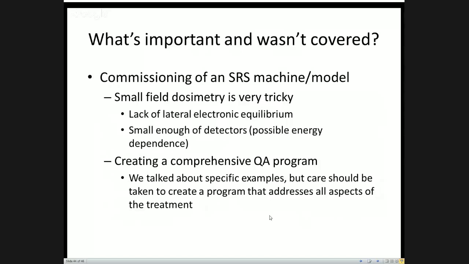So some important things that weren't covered in this presentation, and things that should be looked into further as it pertains to SRS. I didn't touch at all on commissioning of an SRS machine or a model in the treatment planning system. Small field dosimetry is very tricky, and we could talk for hours probably on that. Lack of lateral electronic equilibrium. You need to have small enough detectors. Some of those detectors, depending on what you're using, may have energy dependence. So just your choice of how to collect those measurements is important.